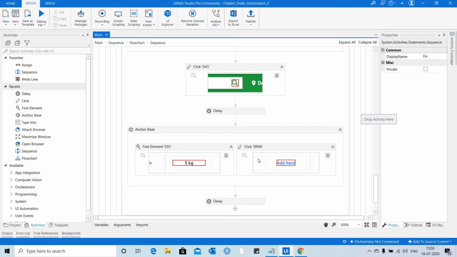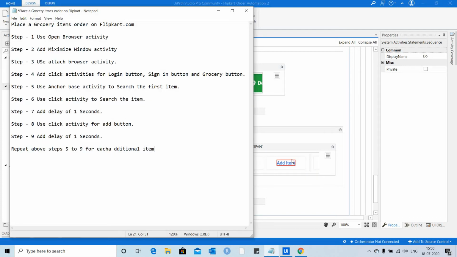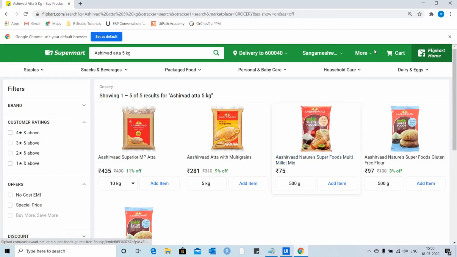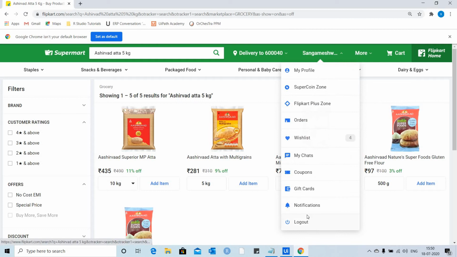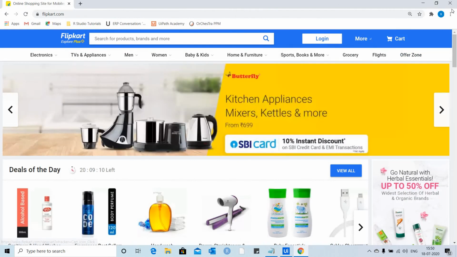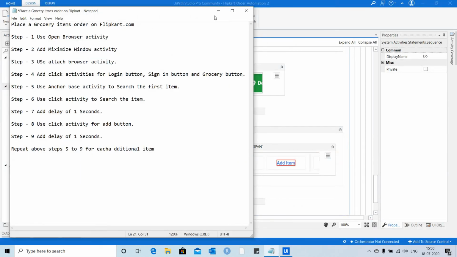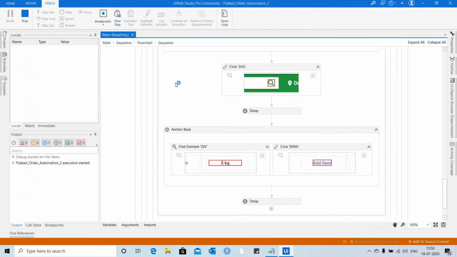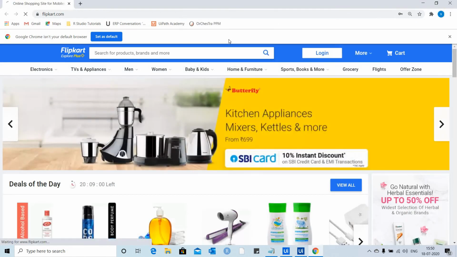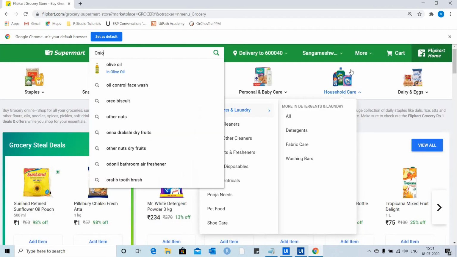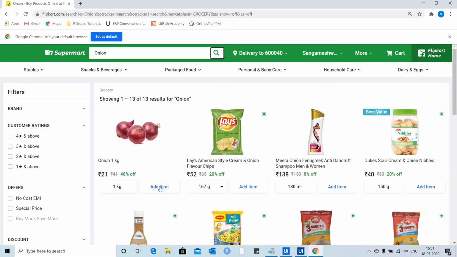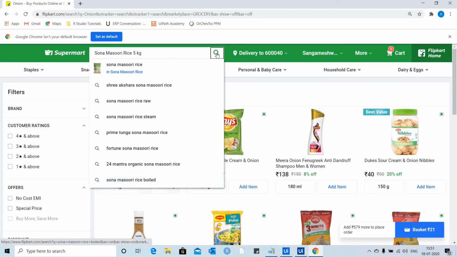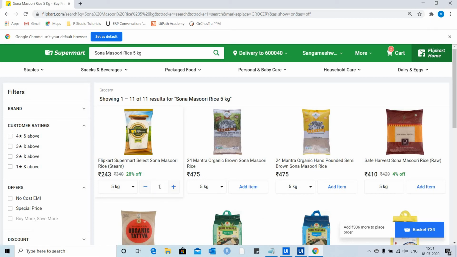So let me do that, and let's run this program. Let's see how it works. Let me close this, save the program, and then click on debug file. So we are able to log in, then go to grocery page, add onions into the cart, then search for Sona Masuri rice 5 kg.